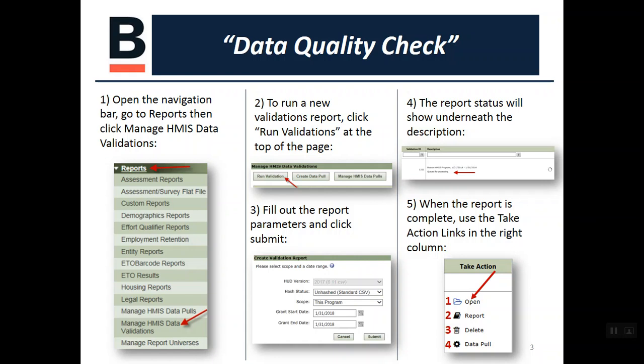To run a data validation report in ETO, open the navigation bar, go to Reports, then click Manage HMIS Data Validations. To run a new validations report, click Run Validations at the top of the page. Fill out the report parameters and click Submit. The report status will show underneath the description.